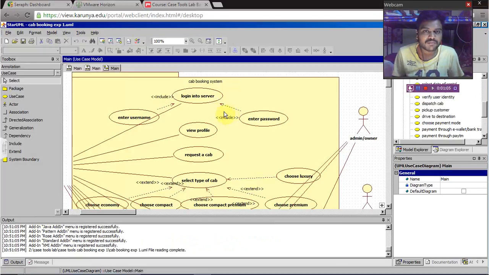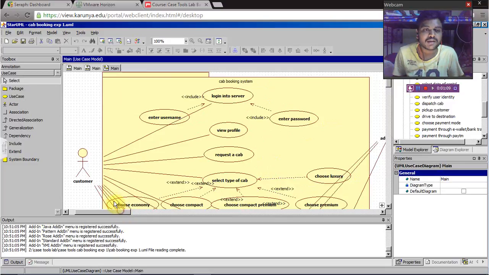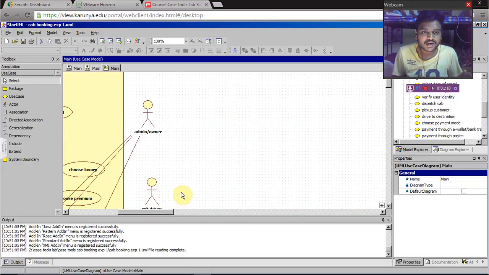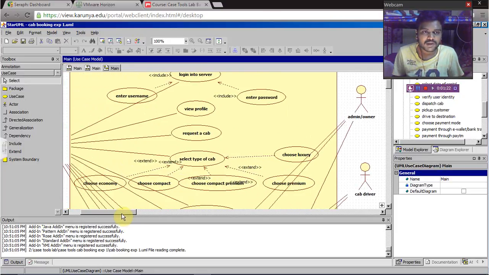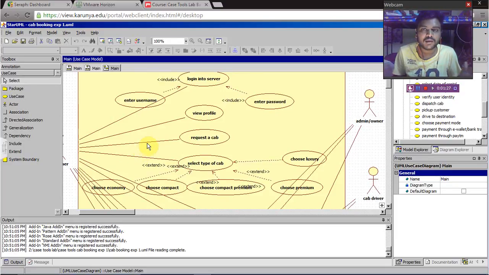And this is the use case for cab booking system. First we'll check the actors who are involved in cab booking. So the main actors are customer, admin, and the cab driver, and each of them has their own roles in a use case. First we'll start with the customer. So the customer or the client is booking a specified cab for his destination.